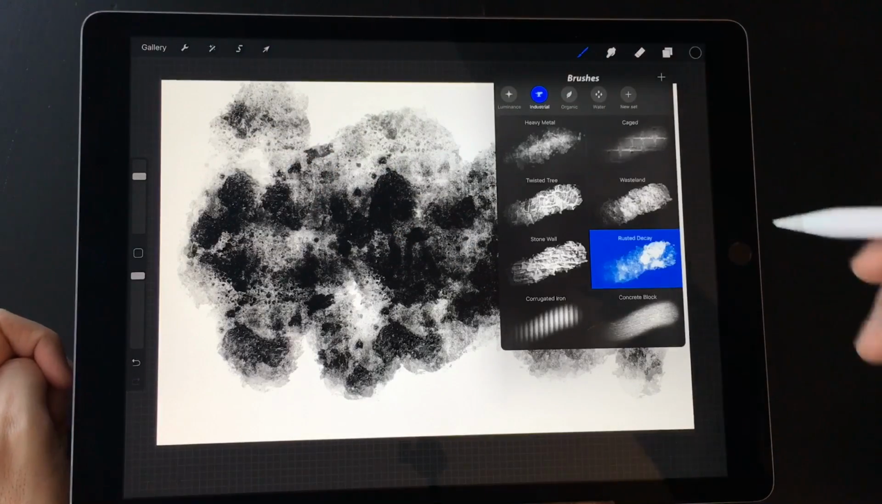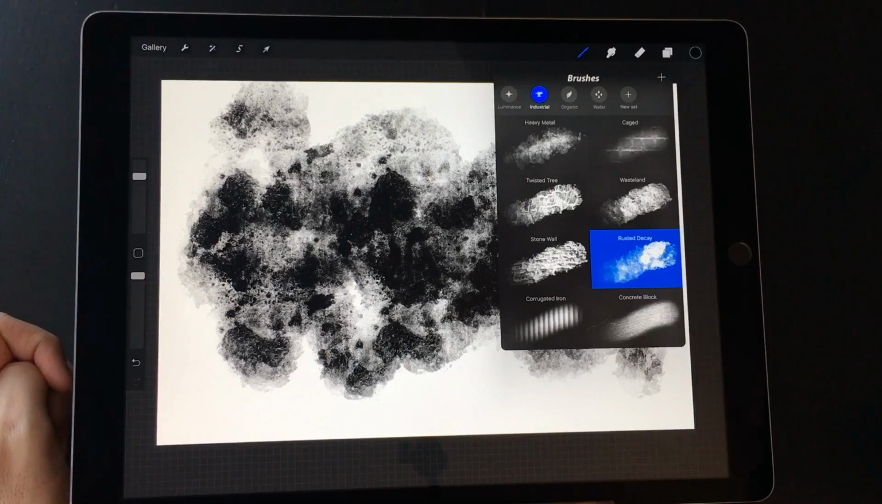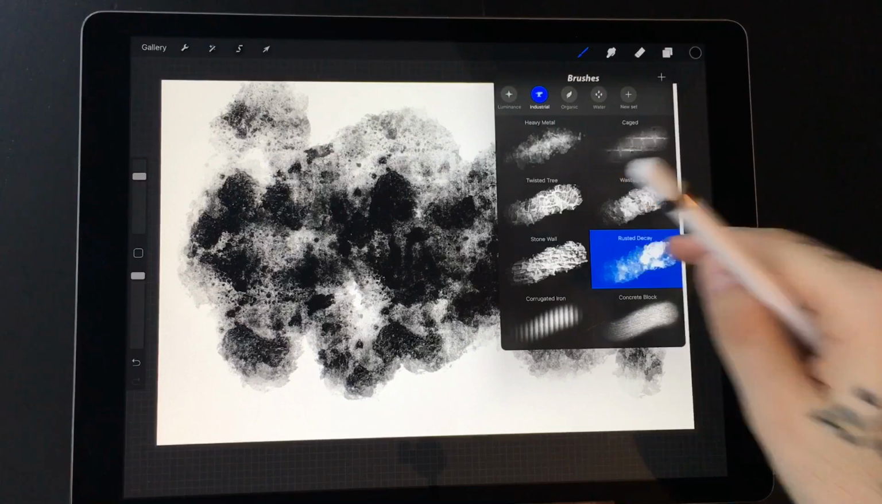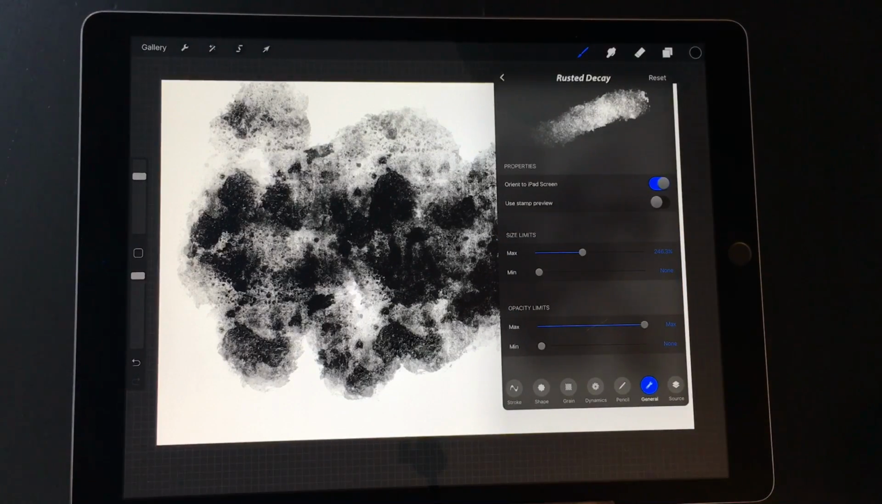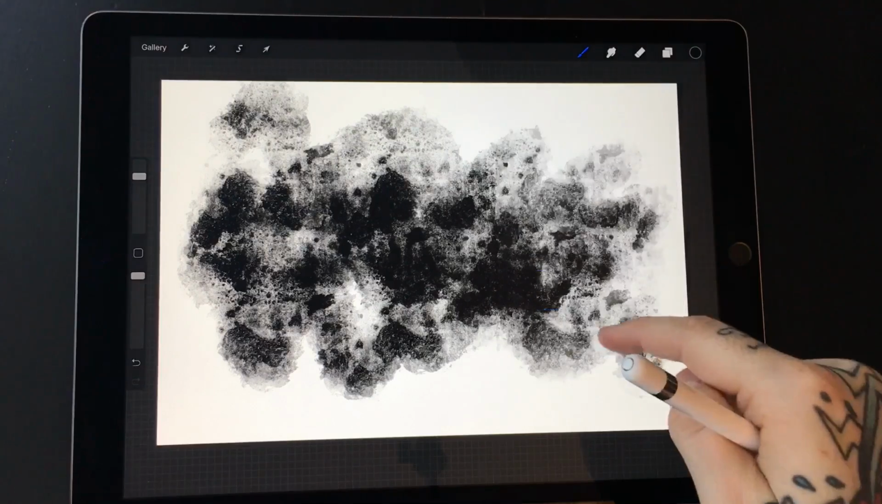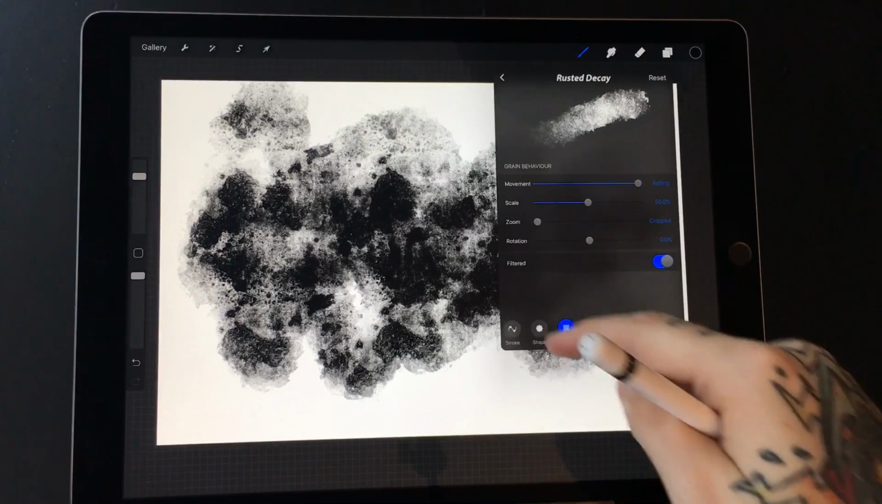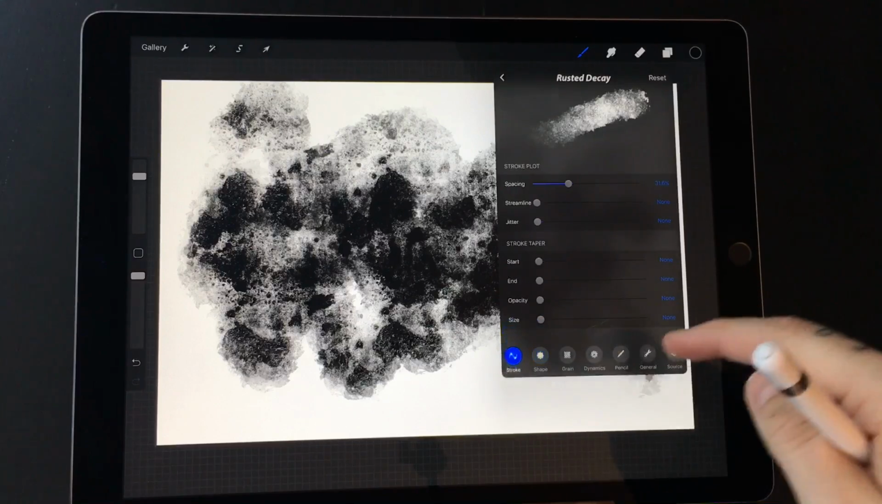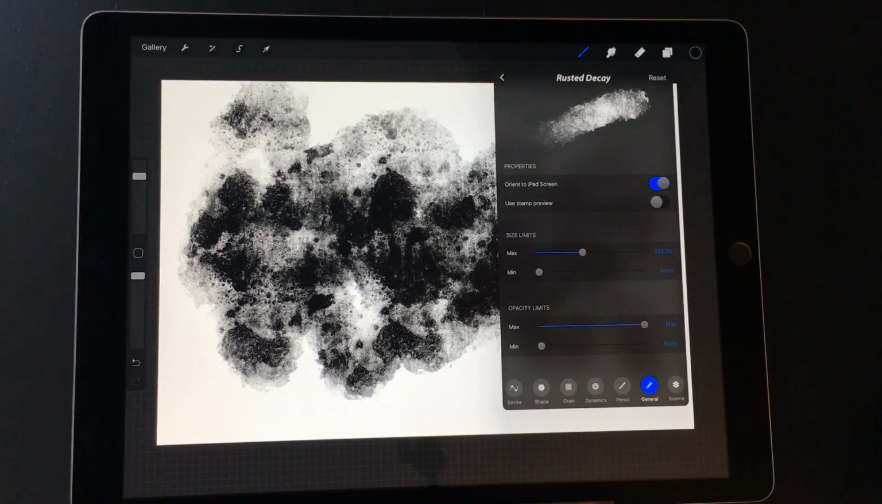One of the most important things about this is actually going into the brushes and learning how they've set them up so that you can then tweak them to your advantage. So if we go into Rusted Decay, which you do by selecting the brush and then tapping again, you see all of these parameters. Whoops. I hate when UI moves around like that. Anyways, you see all of these parameters. I really encourage you to just screw around with them.